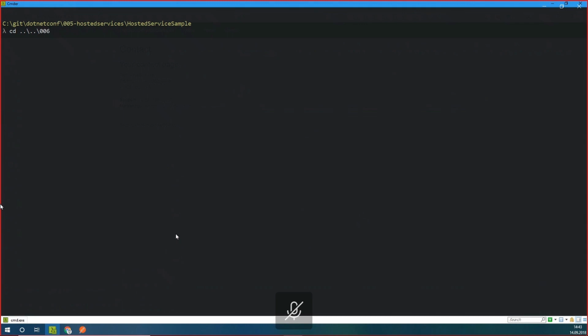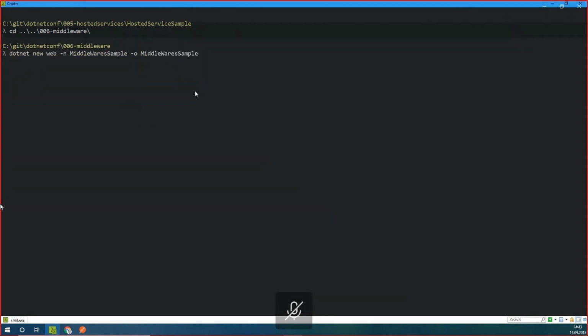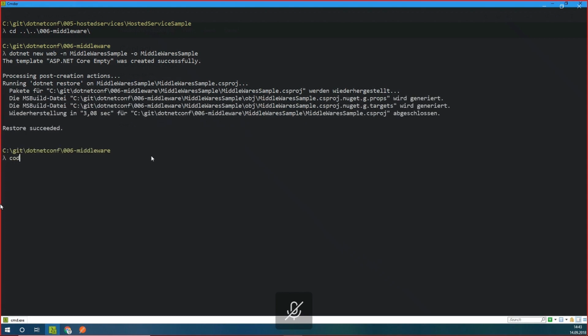So the next one is middlewares. So also create a new project, and it's in this case an empty web project. It's not MVC here, it's web, which is an empty one. And then open that in code.